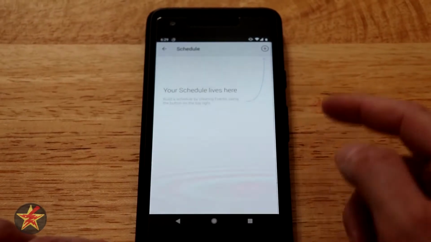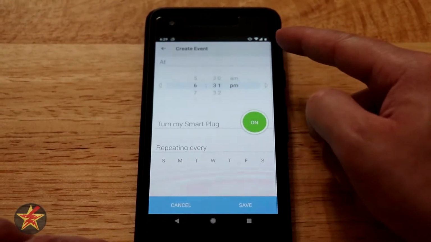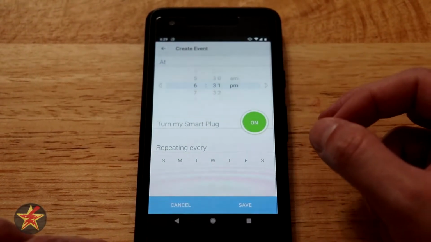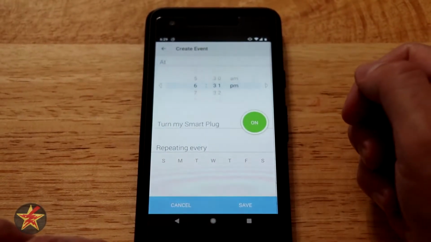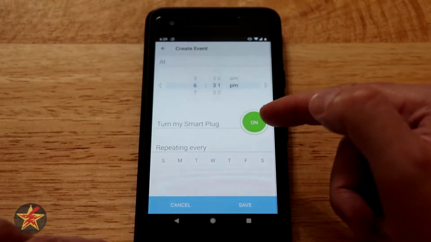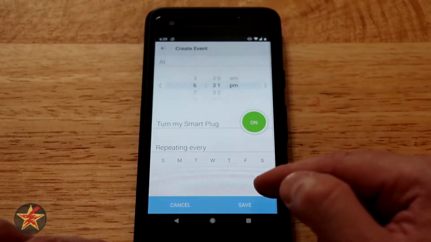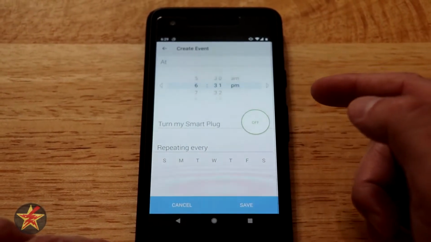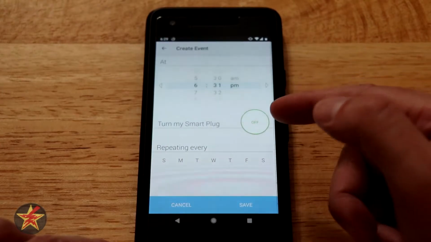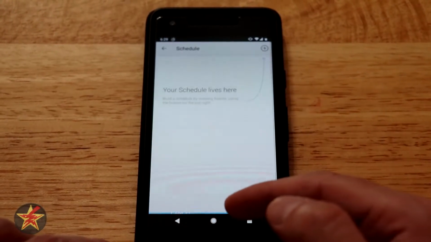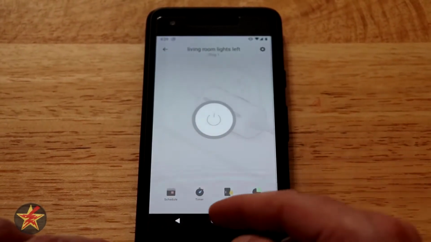You can schedule. Scheduling by clicking the plus sign up here will allow you to schedule when a plug is turned on or off. You can switch through the times there and days. Currently it's on, so if you set something, it will turn the plug on those times. Switching it to off means at those times it will turn itself off. You would hit save. We're just going to hit back and back one more time.